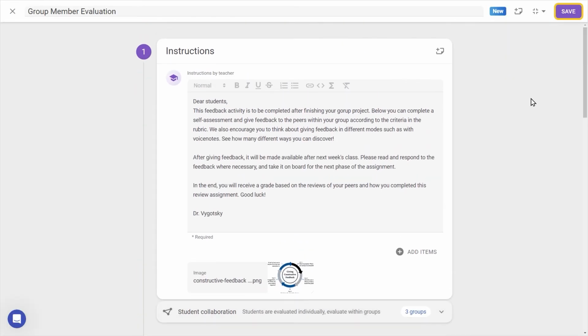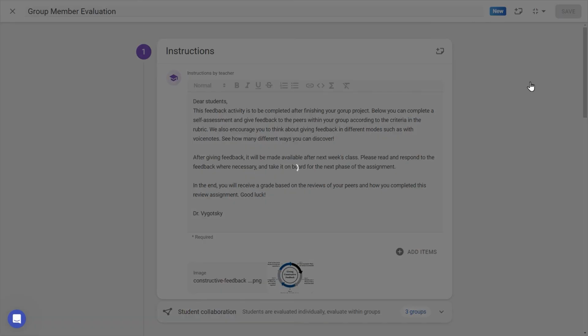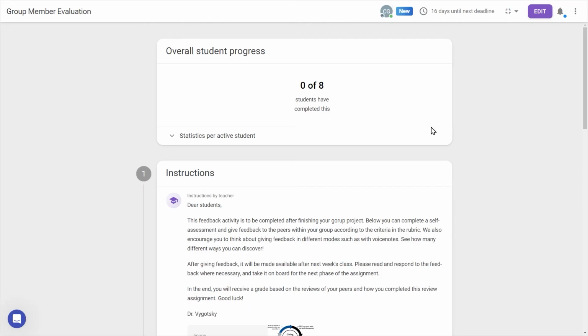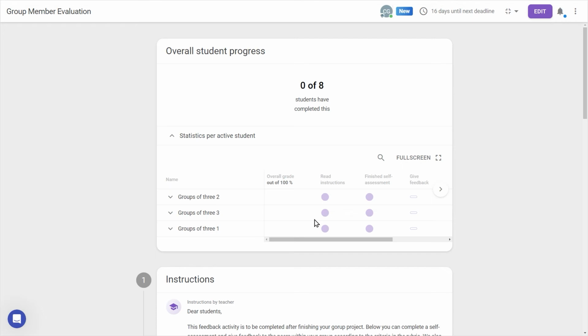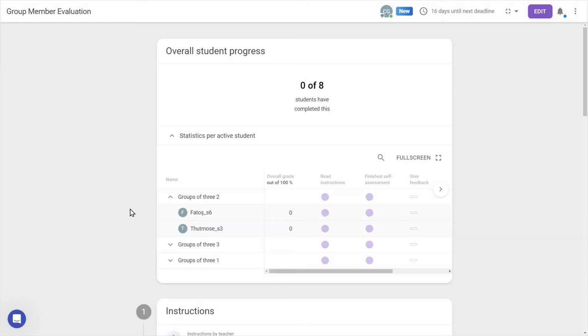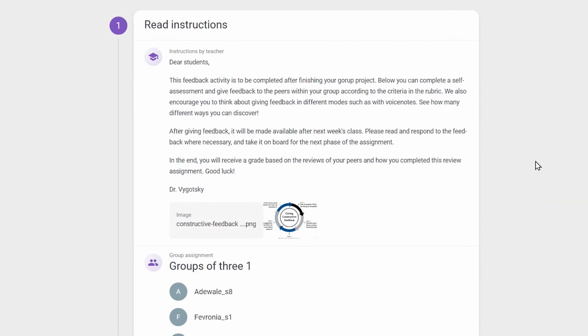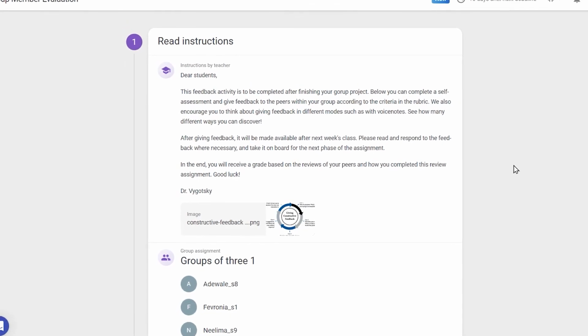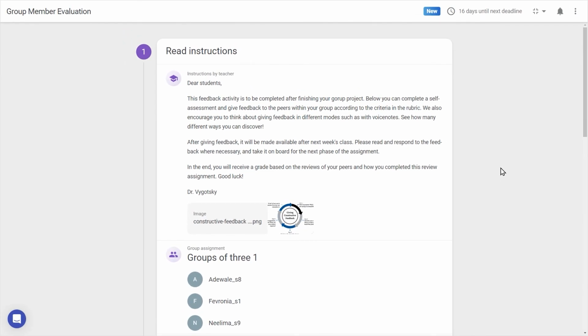At the top of the screen, press Save to save the changes, and once the activity is published, students can get started on giving feedback. So let's take a look at how that works. When entering a group member evaluation activity as a student, the instructions will be shown first, as well as any group members down below, if it's a group activity.